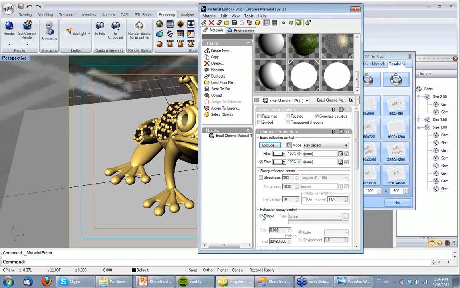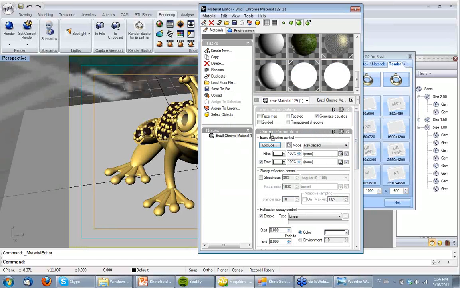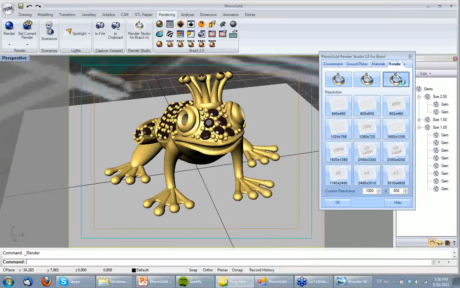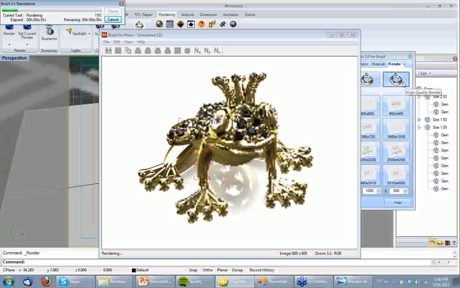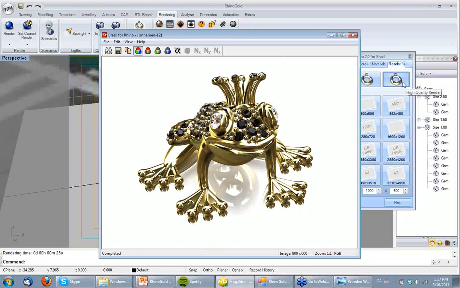To do a gradient, we click on reflection decay control. And we define the distance. In this case, let me define 8. And the color white. We drag this one. We don't need to close, but it will be easier. Can you see the difference?